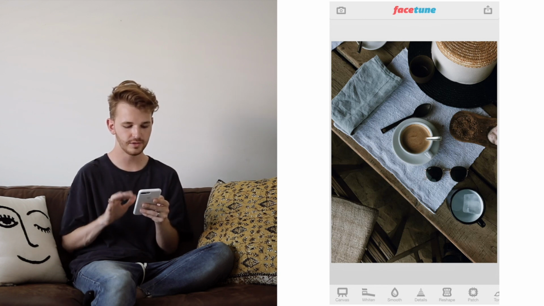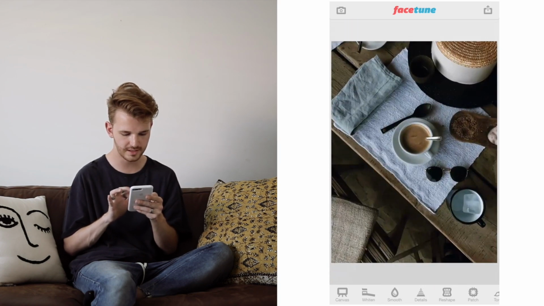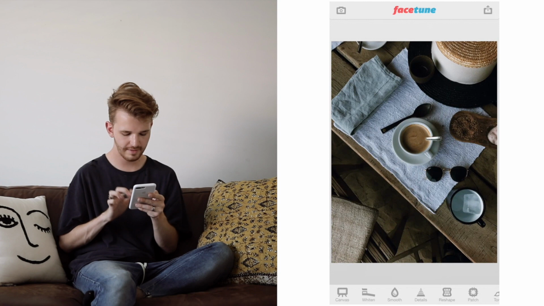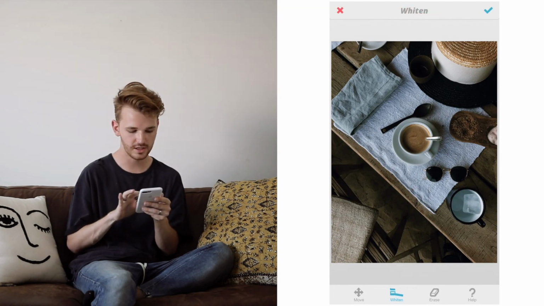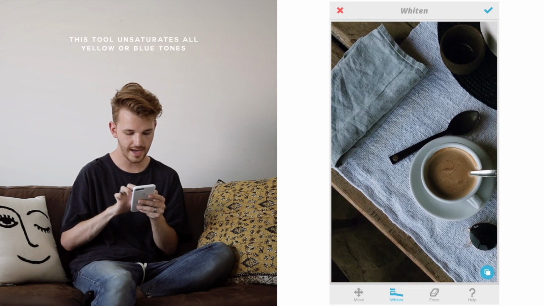As you can see, it's pretty blue toned on the napkin especially, and this napkin here is actually supposed to be blue, but the white one, this is pure white. So what I mainly use Facetune for is the whiten feature, and I use the whiten tool. This is actually for teeth whitening, and I go over anything that I want to be pure white.